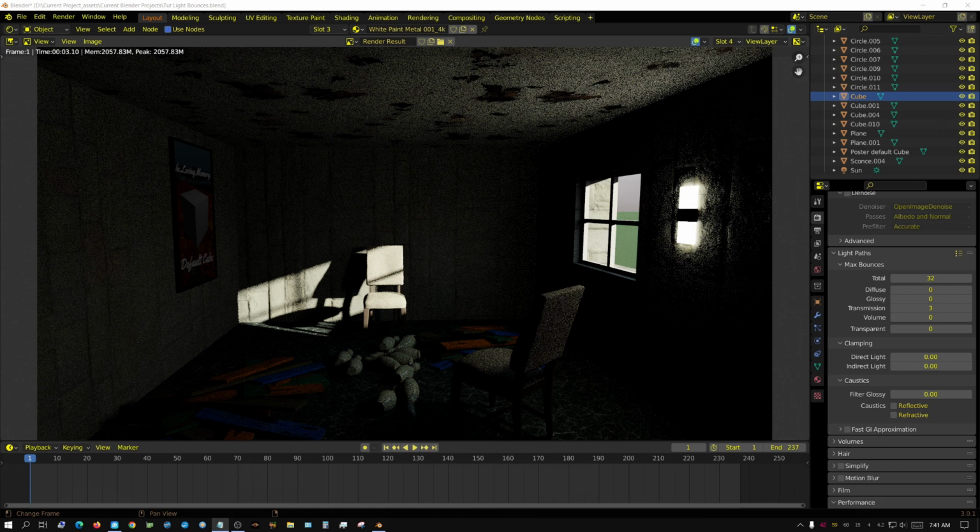I'll slide this over here. So I'm going to go ahead and set this up. 3 for the diffuse, 2 for the glossy, and 1 for the transmission. I don't have any volumetrics here, so I know I can keep the volume set to 0. I don't have any transparency, so I can set that to 0. So this scene will have a maximum of 3, 2, 6 light bounces.